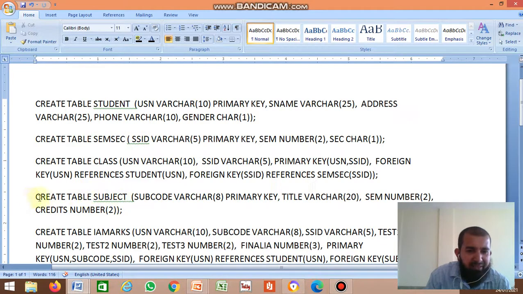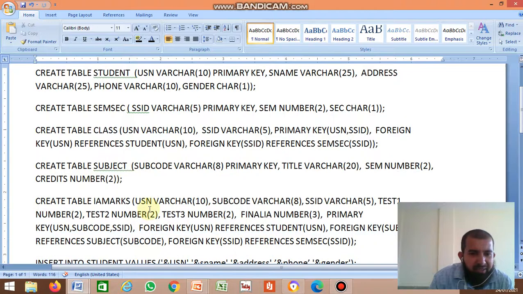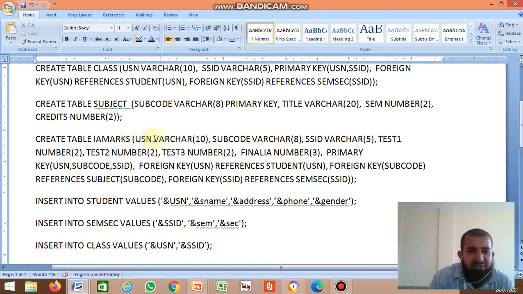Then the subject table. Create table subject: subject code is the primary key, title is a character, SEM is a number, credits is also a number. Then the IAMARKS table. Create table IAMARKS: USN character, subject code character, SSID character, test 1 number, test 2 number, test 3 number, final IA also number. Here USN, subject code and SSID are the primary keys.